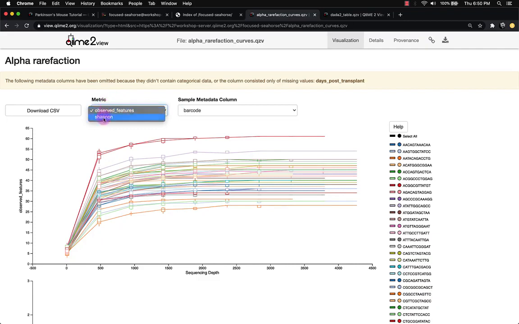On the left, we have the metric. These are two different alpha diversity metrics. It doesn't matter so much which one we work with right now, and I recognize that we haven't really talked about alpha diversity yet. So let's start with observed features. If it's not selected for you right now, click it and make sure that it's selected. Now, observed features is a pretty simple alpha diversity metric.